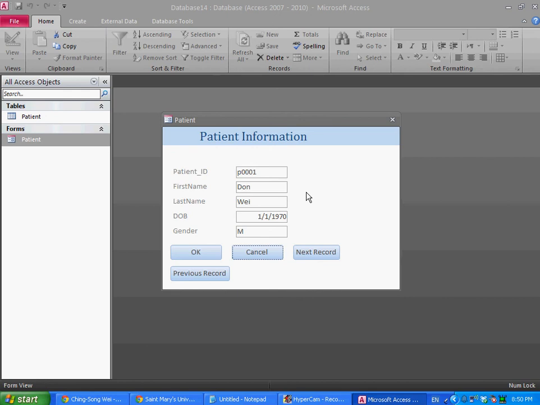Okay, so this is a demonstration to show the advantage of using a database system for a patient application, patient information application. Alright, I'm going to show you another one.